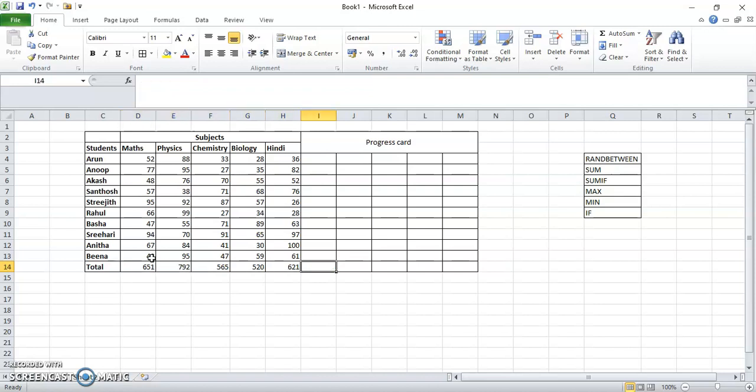So what does this table mean? What we are going to do here is also a little bit interesting. I need to prepare the progress card for each of the students. Firstly, I am going to prepare the progress card for Arun. I need to know for which subjects Arun has failed and for which subjects Arun has passed.